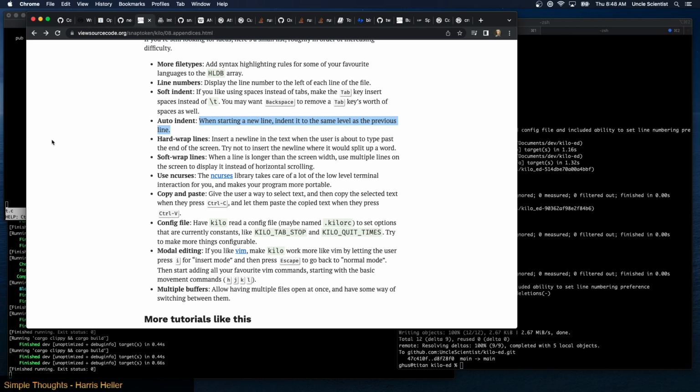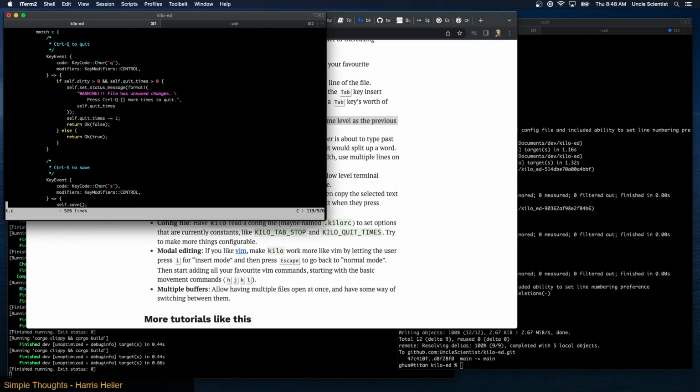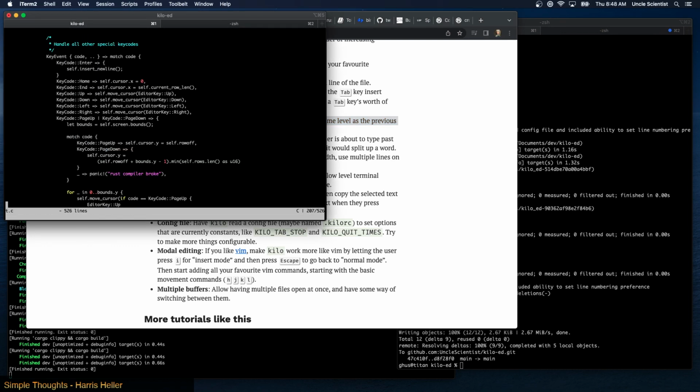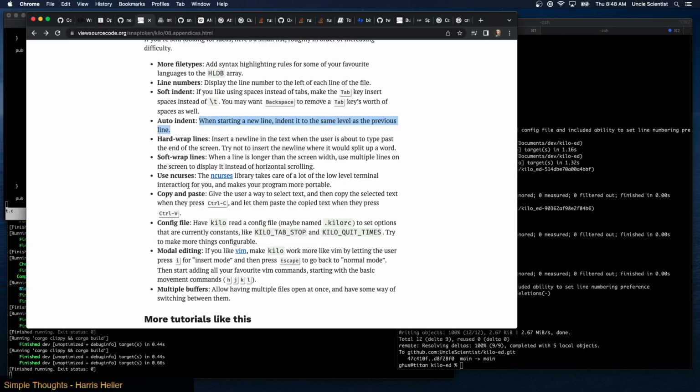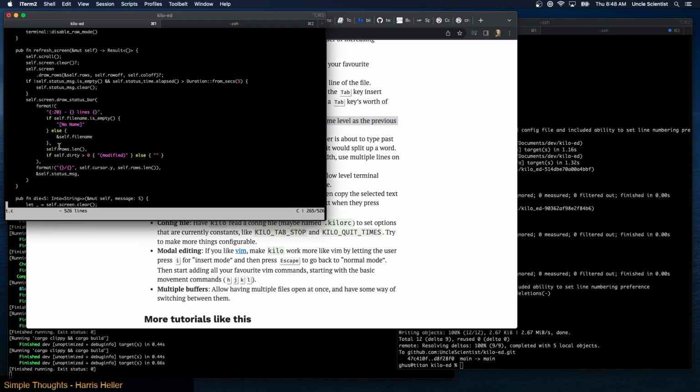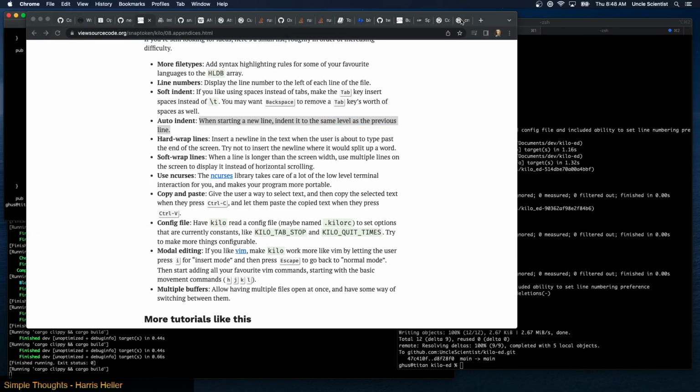And then soft wrap lines. So right now, if the line is too long for the screen, which is not going to be the case because I have a very wide terminal here. Oh, the other thing I want to do is handle terminal resizes. I don't know if crossterm can handle that.